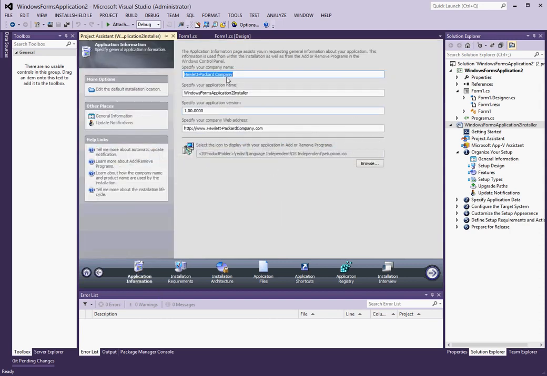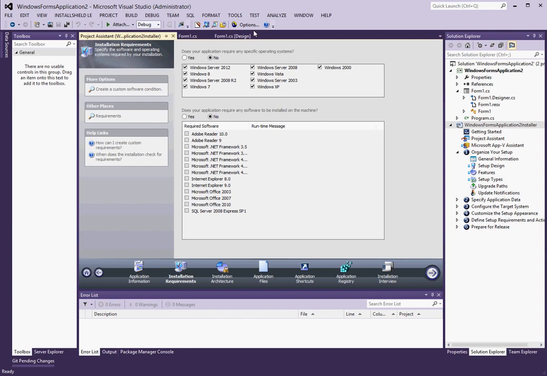Now here, what operating systems do I want to target? I do want to have specific operating systems. I no longer support Windows 2000. I'm not particularly fond of Windows Vista either, but I'm going to leave that checked. The rest of them are fine. If I had any other software that I needed to install before installing my application, I could include it here, including .NET Framework versions listed here, or SQL Server Express Edition. But I don't for this application, so I'm just going to skip that.